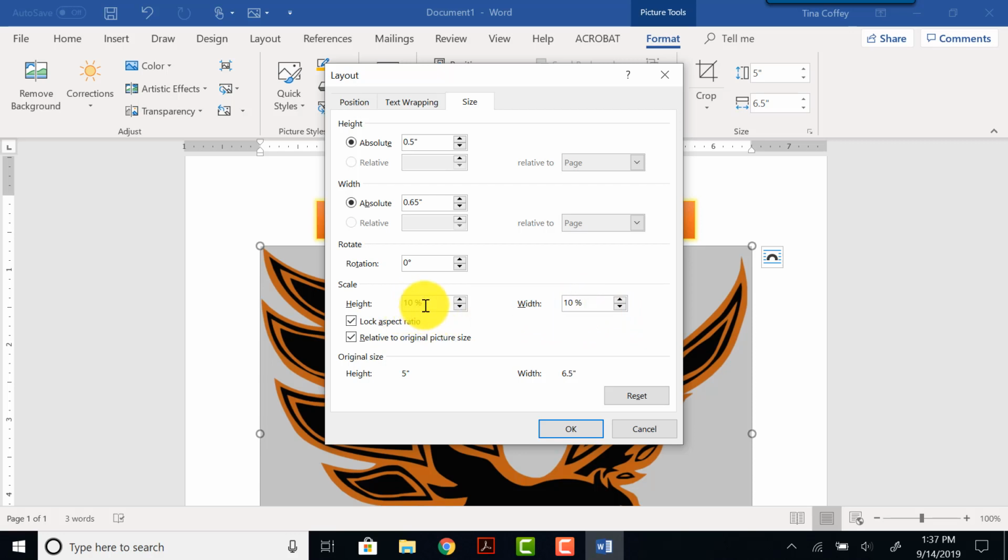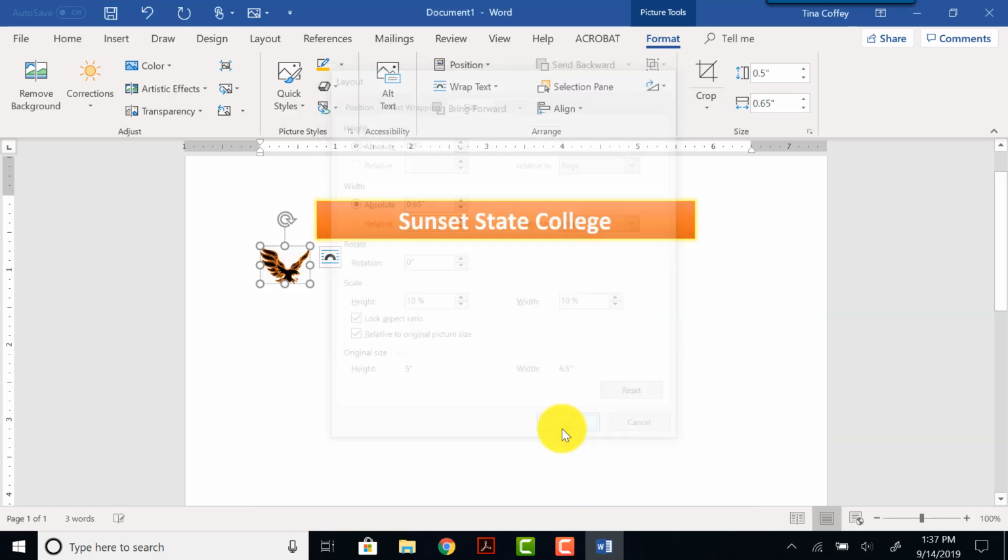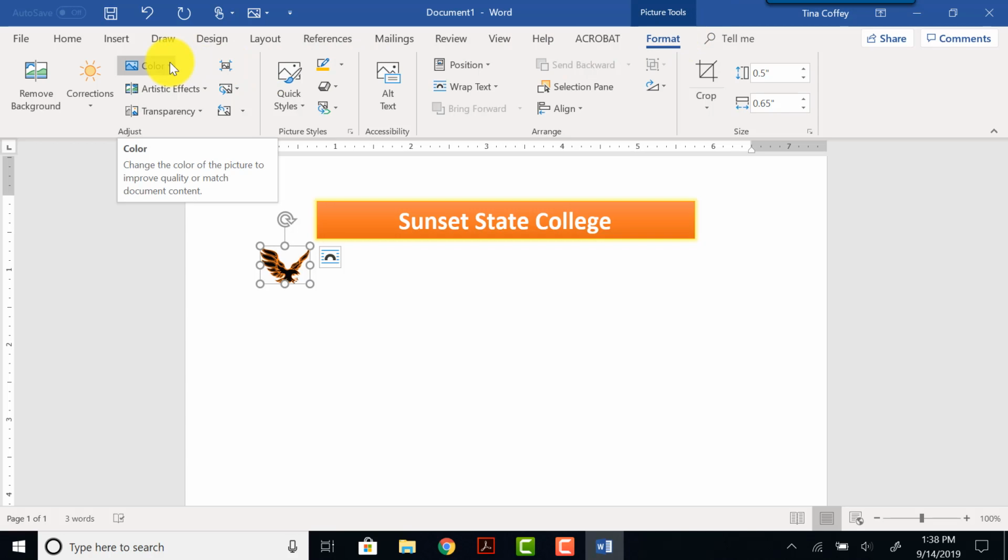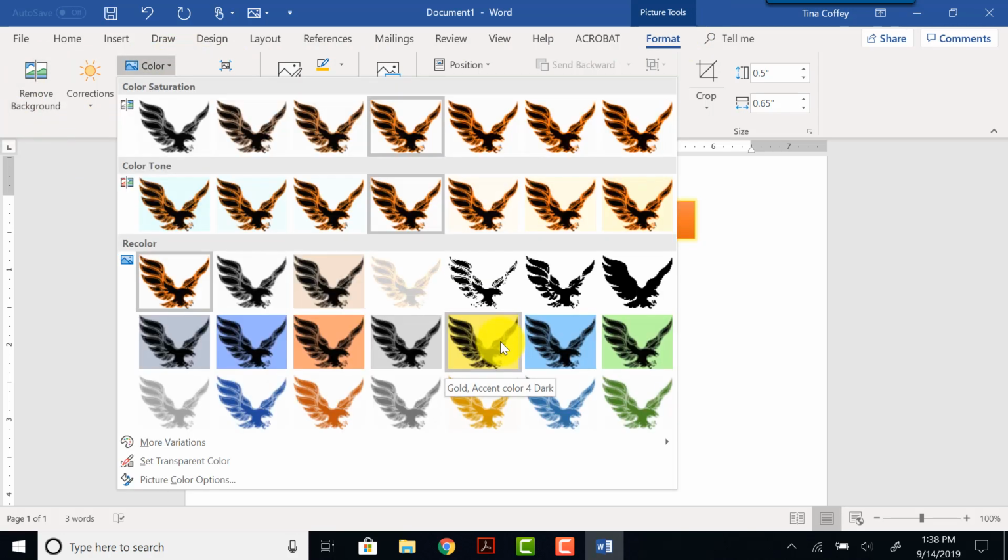If I change it for 10% for the height, it will also change it to 10% for the width automatically. And then I click OK. There's some other things on this tab I can do on this Picture Tools Format tab, including changing the color of my picture. So in the Adjust area, if I click on the color button, I can change the color of the picture to gold accent color for dark.